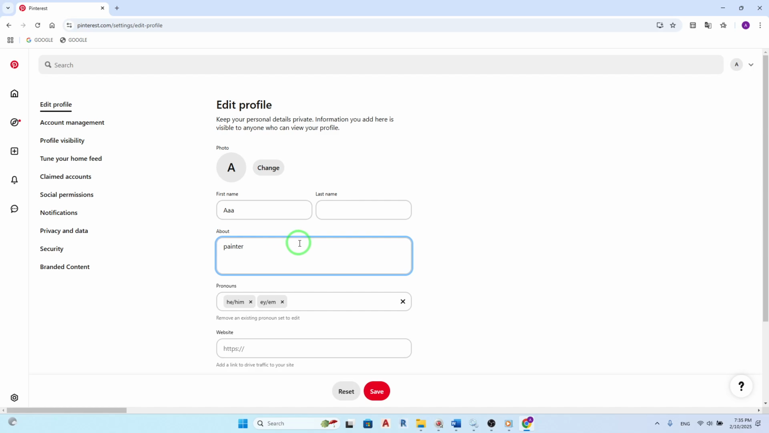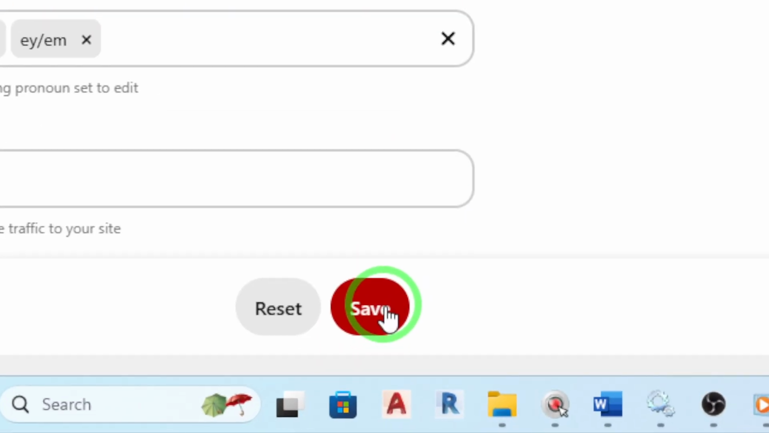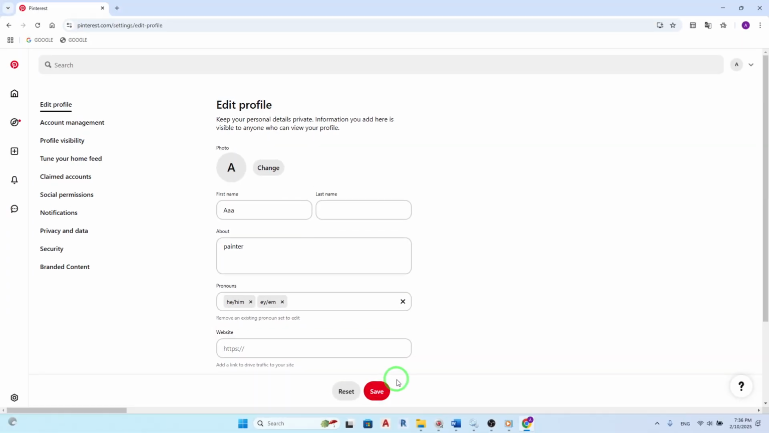Once you've added or updated your About section, take a moment to review it and make sure it accurately reflects who you are. When you're satisfied with your masterpiece, scroll down to the bottom of the page. There, you'll find a Save button. Give it a click, and voila! Your updated About section is now live on your Pinterest profile.